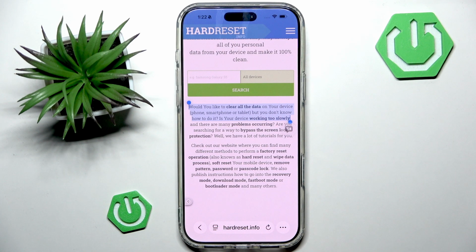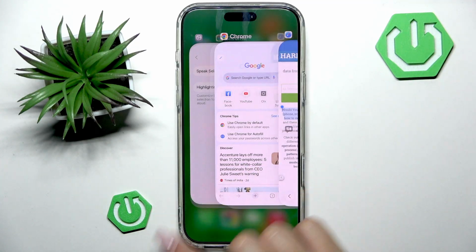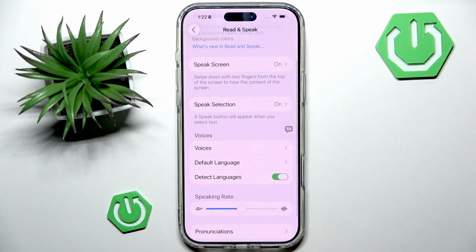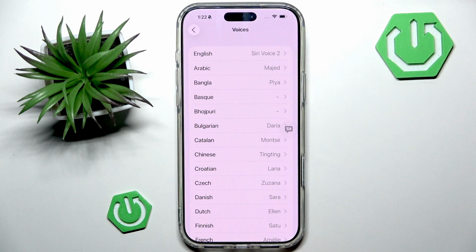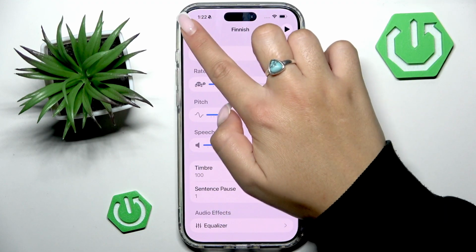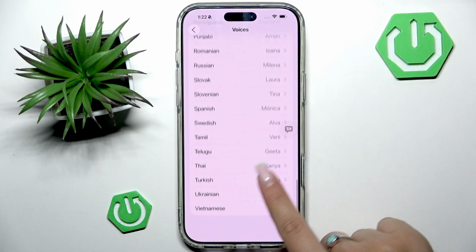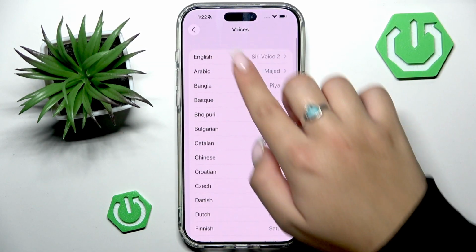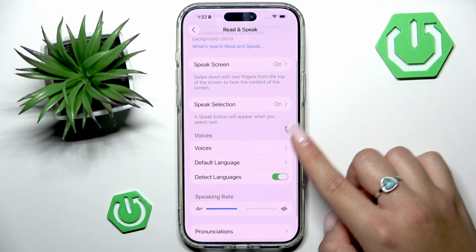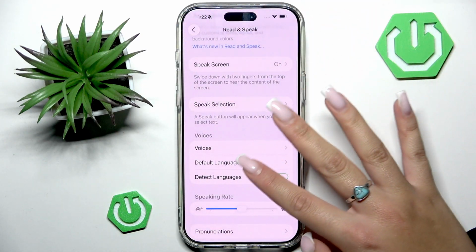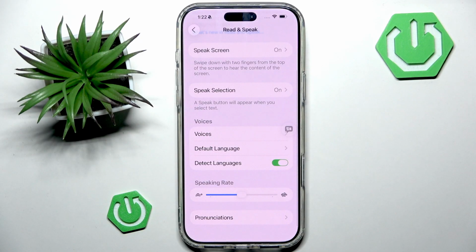And additionally, let's talk about how to customize voice. Let's go back here, and here under the section voices, you can see available languages and voices for those languages. So you can select that, and also you can set your default language, and as well your speaking rate if you want that.